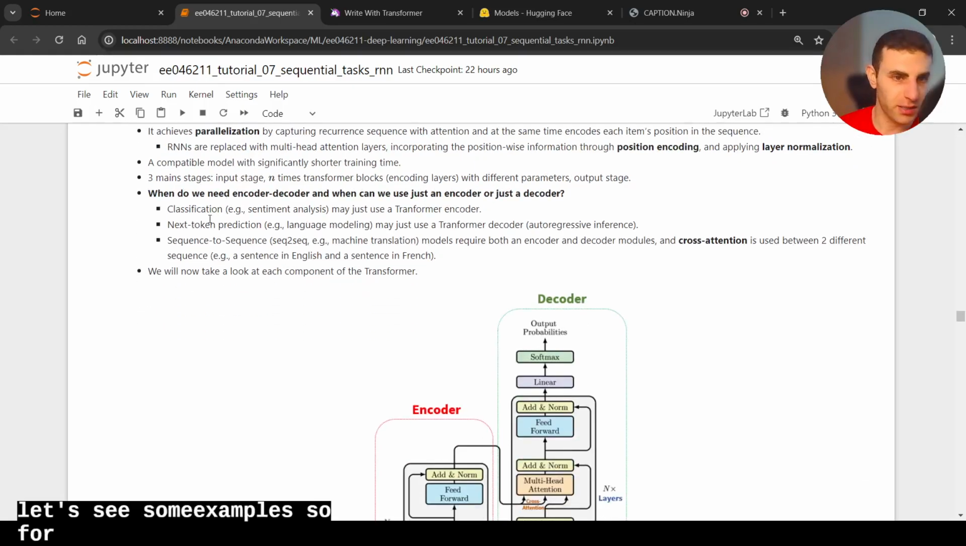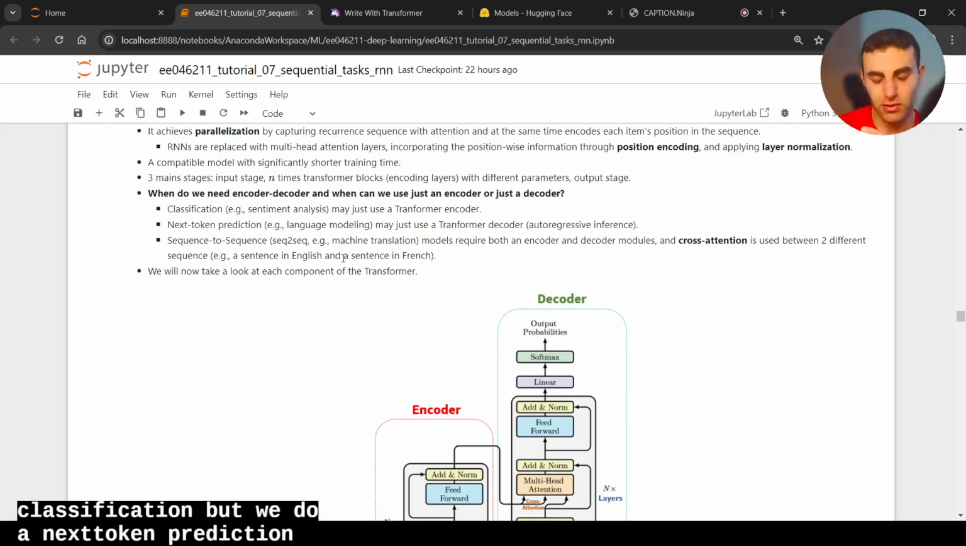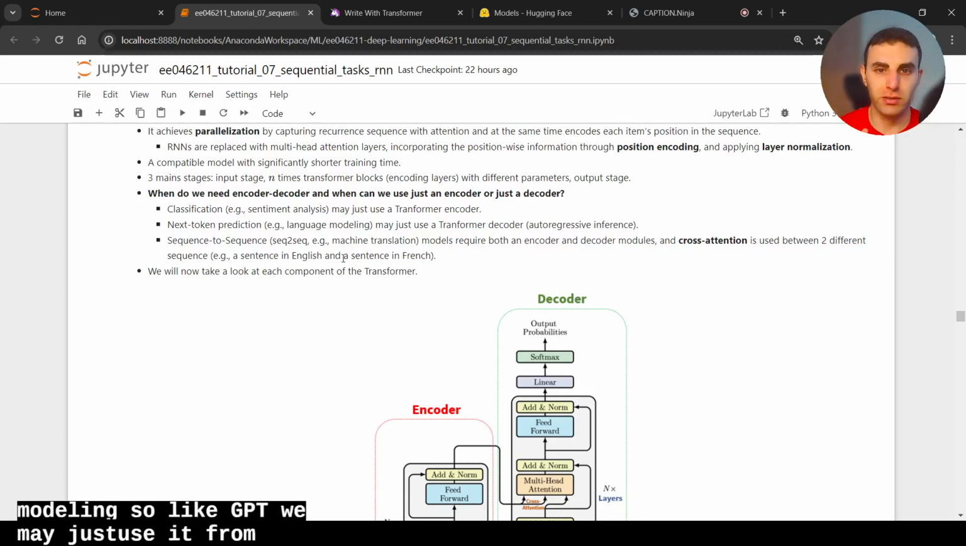So for classification, for example, sentiment analysis, what we're going to do in this tutorial, we may just use a transformer encoder because we want to take a sequence, encode some features, and then give it to a classification network, right? Now, if we actually don't do classification, but we do a next token prediction, for example, language modeling, like GPT, we may just use a transformer decoder. So basically, it's very similar to the encoder, but with the additional masking. So we need to mask the input, and this is a bit advanced, so we can talk about this later.